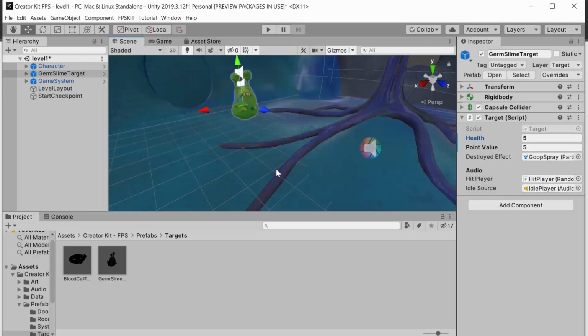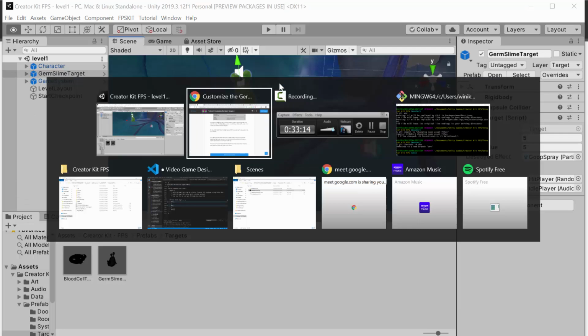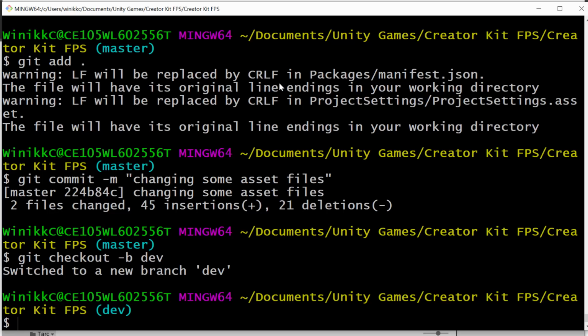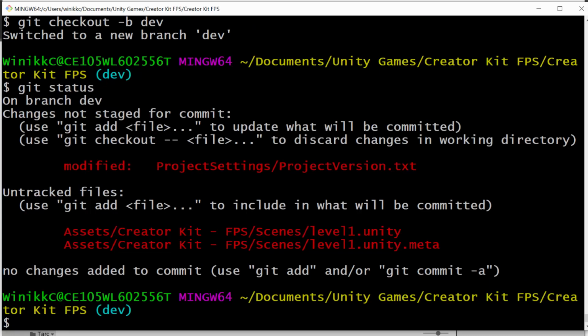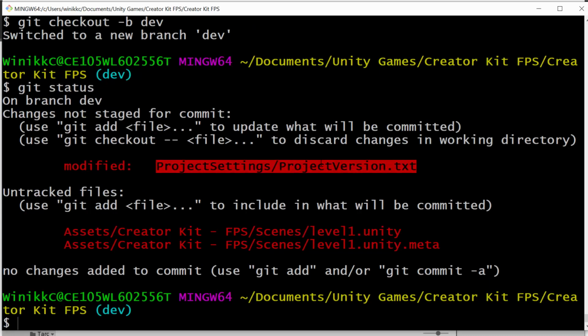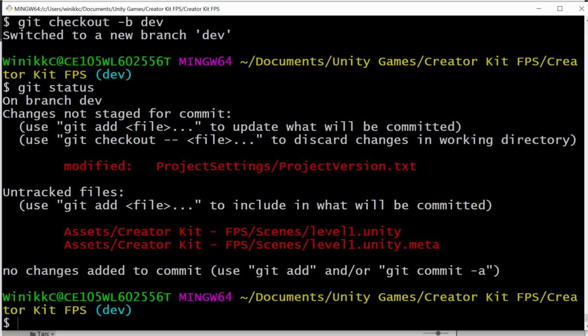So, oh yeah, let's save our changes. And we've made some changes here. So we've got our modified germ slime target. Let's see what's going on with Git. So I'm going to do a git status and see that project version has changed. So that's the project setting. And suddenly we can now see the scene called level1.unity. That is a scene. And so we've added it.